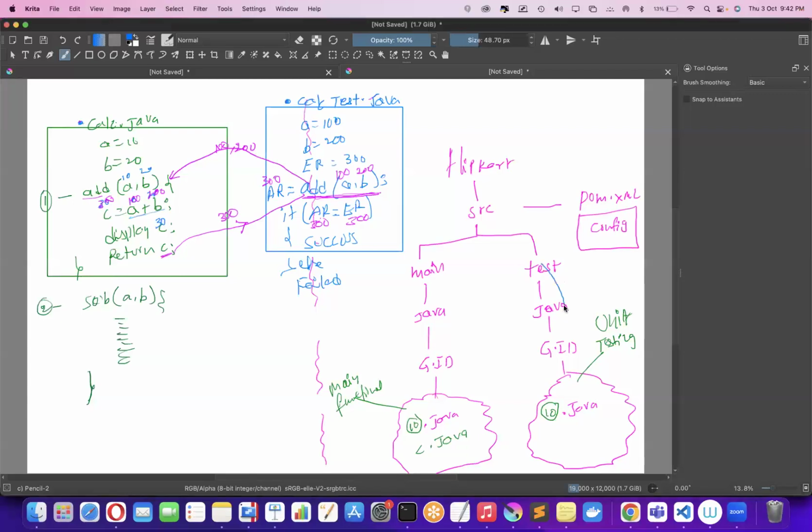Sir, using Maven, you can also do automation testing? Because while running the Maven install command, it was showing test case was successful. Yes, it will compile the testing code also, and it will also generate the reports: how many test cases pass, how many fail. It can also do that.